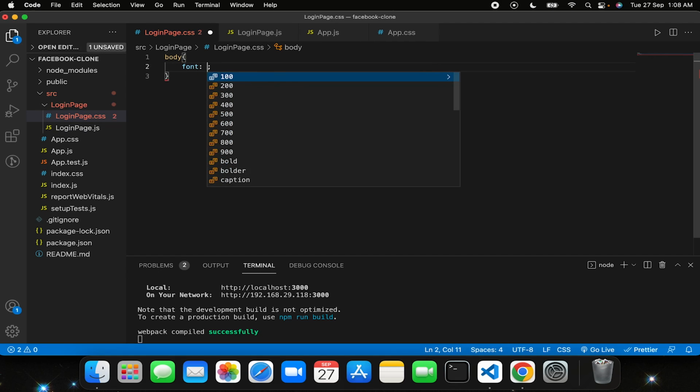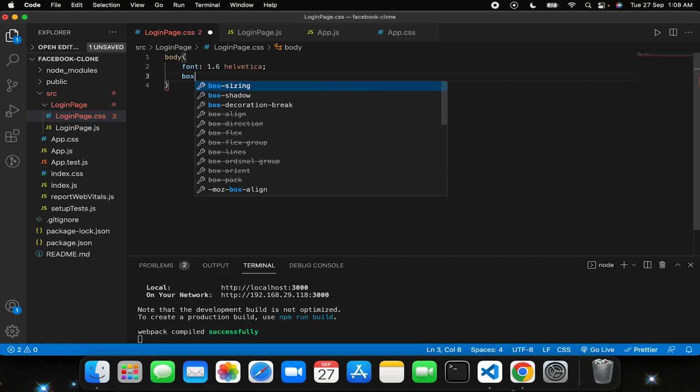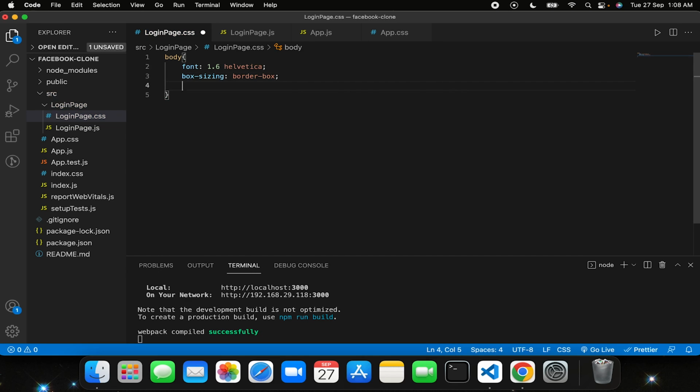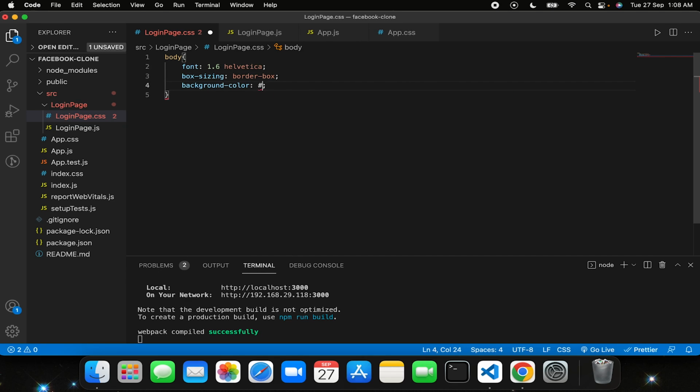Let's first make styles on the body. Inside the body, font size 1x, the box sizing should be border box. Background color should be F0, F2, F5. And then we'll go to the login component for this page.